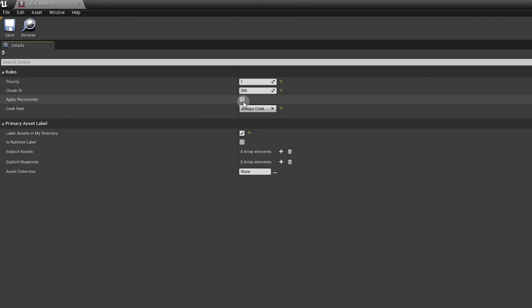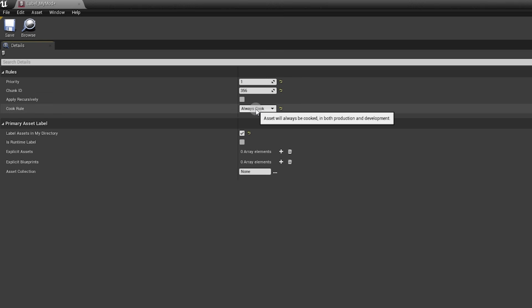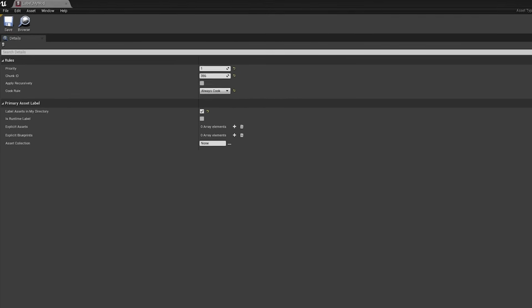Uncheck all other options. Now set a unique chunk ID like 356. If you use the same chunk ID as your previous mods, the game will crash. Now set the priority to 1, set the cook rule to always cook, and save and close the data asset.